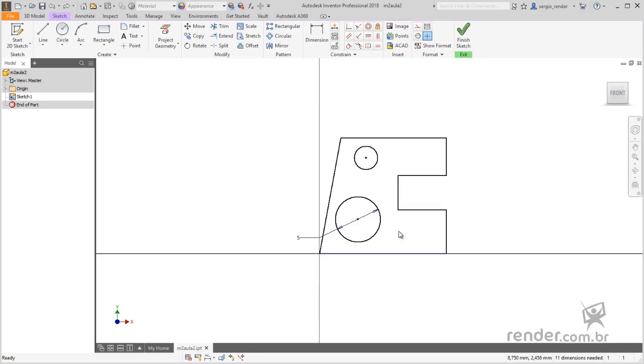We select the two circles, holding down the Control key, and we set that their diameters are equal by clicking on the equal constraint. We select the two lines shown, with the help of the Control key, click on the perpendicular constraint and see that there is now a 90-degree angle between them.